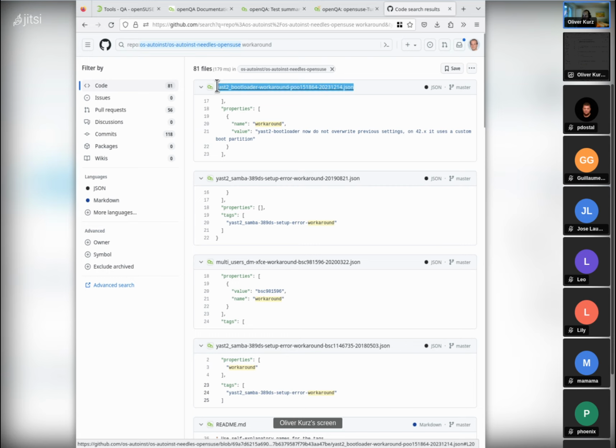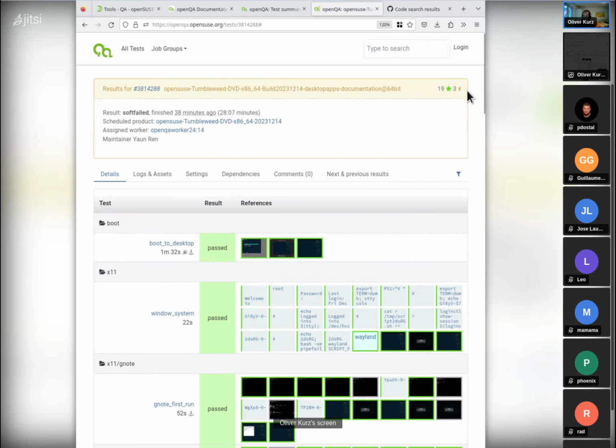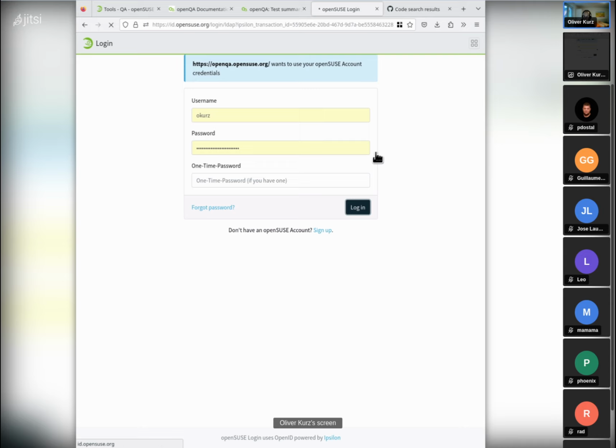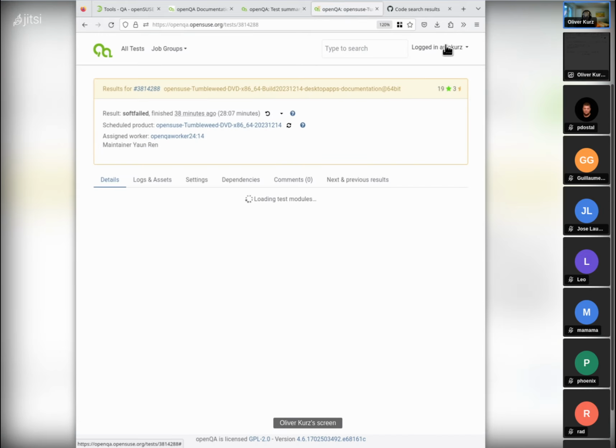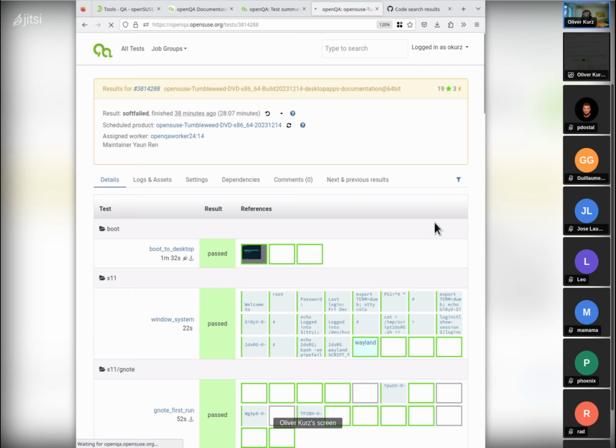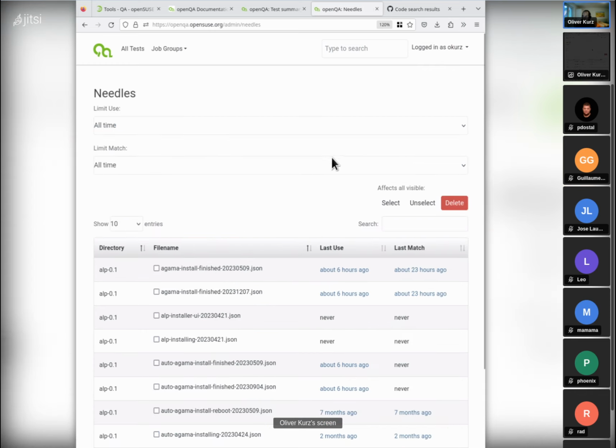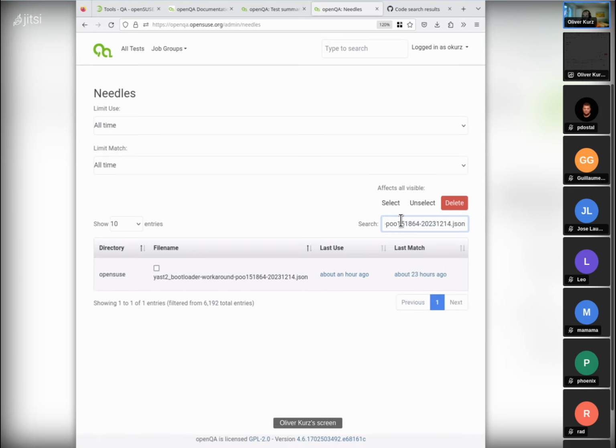How would I be able to find tests where this needle matches? Anybody knows? Let me log in. And here, at least as an administrator, if I search for that needle, then I can see where the needle was used, like where tests were running that were trying to match against it. And the last match was from 20 hours ago.